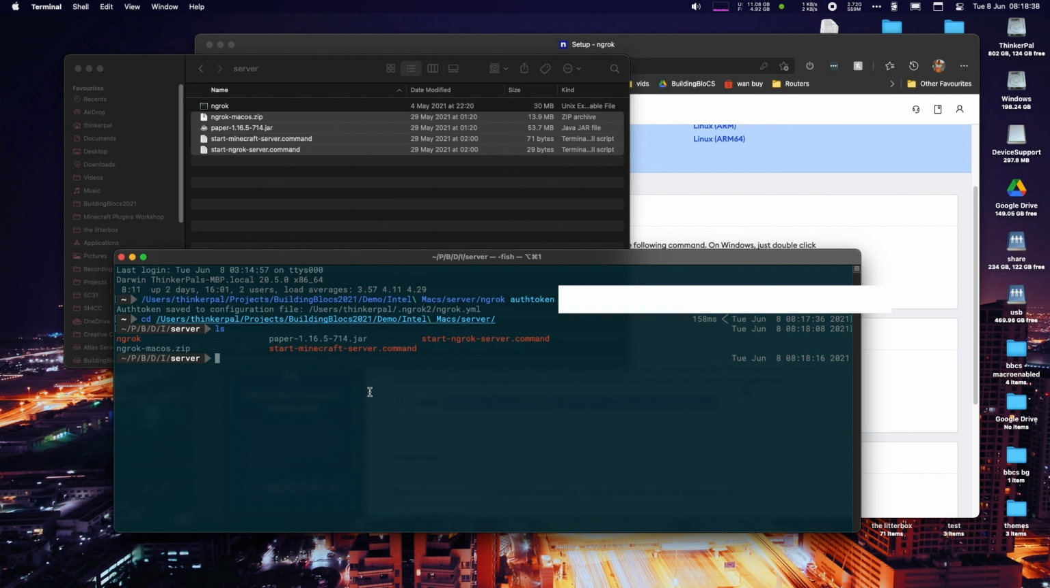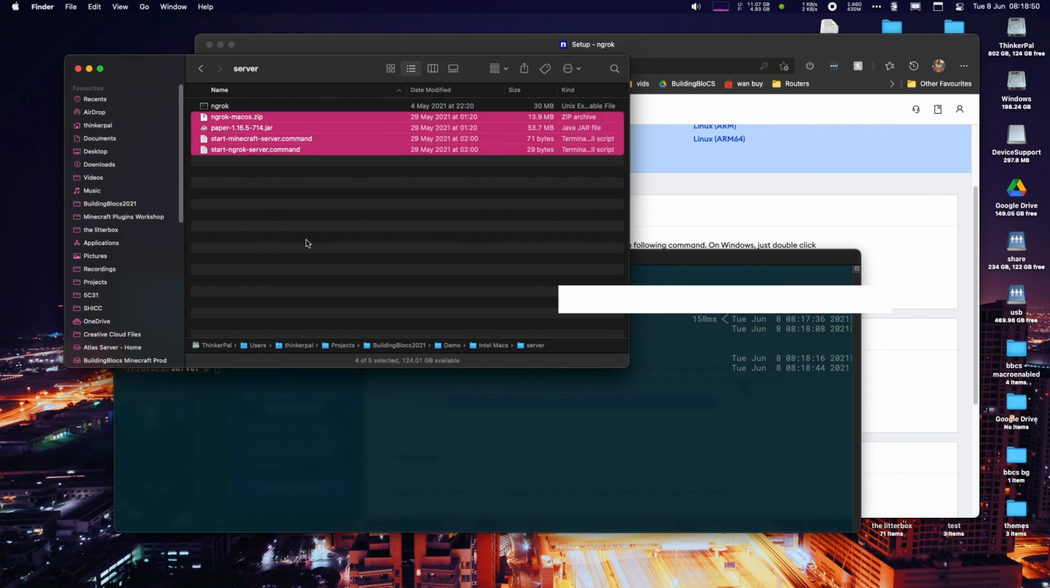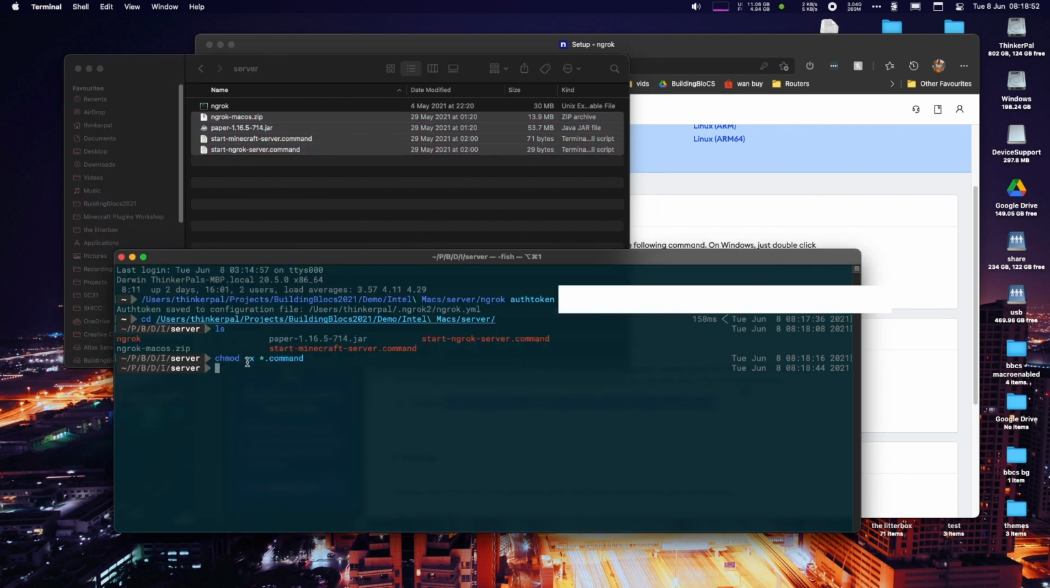So to do that, I need to do chmod +x and then *command. This will make sure that all the files that end with .command in this folder will be able to execute. That's what the +x does. It tells your computer that yes, I can run these commands. You can run these commands when I double click them, right?